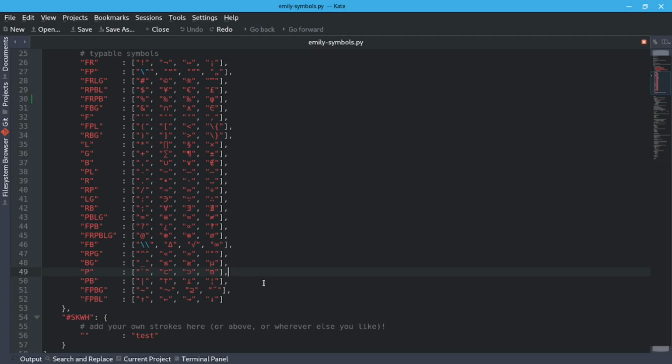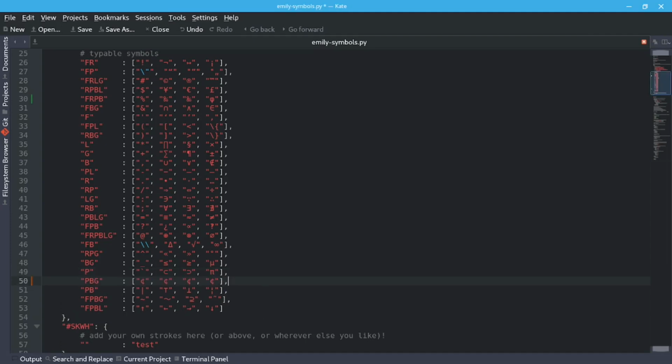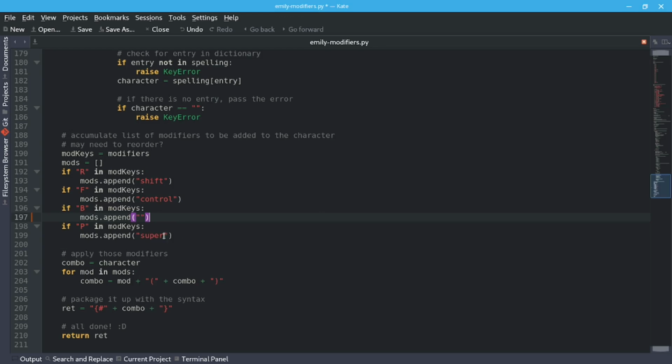The benefit of Python dictionaries is that it's trivial to edit them to your content. If you find her symbols dictionary lacking something, simply find a spare chord and then insert it in the right spot. All the previously mentioned ways of controlling the different attributes will still work as expected. Same goes for her modifiers dictionary. If you want to swap alt and super, it's trivial. Thanks so much to Emily, as she has made writing symbols just as easy as writing words.